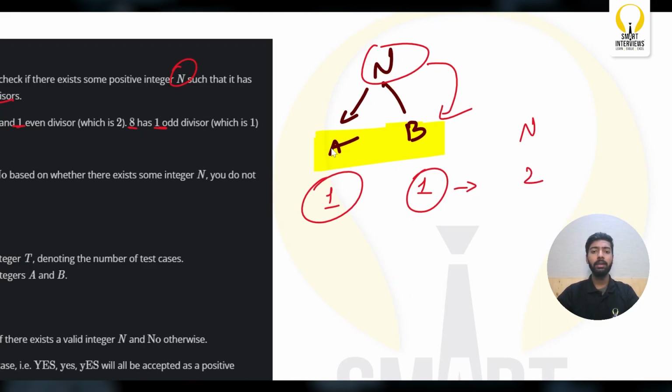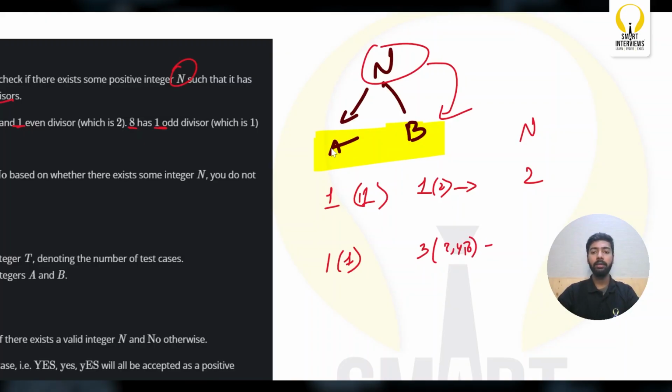Of course, 2 has one odd divisor which is 1 and one even divisor which is 2. Similarly, if in the input we are given 1 and 3, we have to simply check if there exists an n which has one odd divisor and 3 even divisors. An example, 1 and the 3 divisors are 2, 4 and 8, which is the number 8. So we have to simply print yes in these cases, and if the condition does not satisfy, we have to simply print no. So that's the entire problem statement.